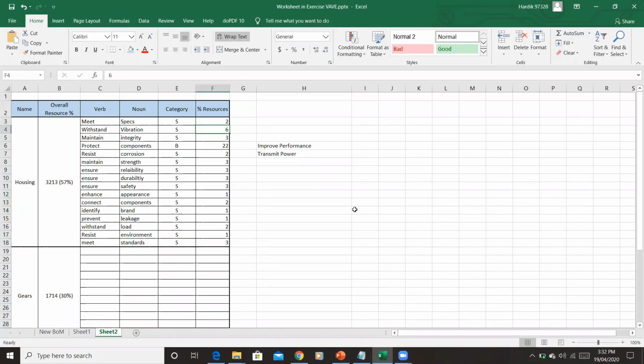So maybe I put vibration, you can reduce 1. Vibration, you can reduce 1. Okay, even you can reduce vibration 4, and then meet specification and standard 3. It can be meet specification. Yeah, meet specification you can put 3. Okay, I think this is quite reasonable.